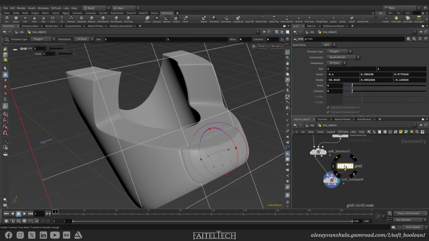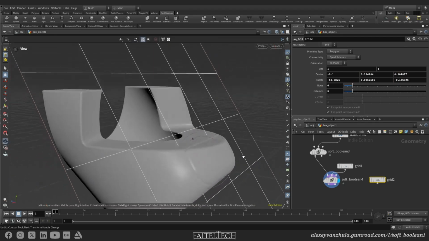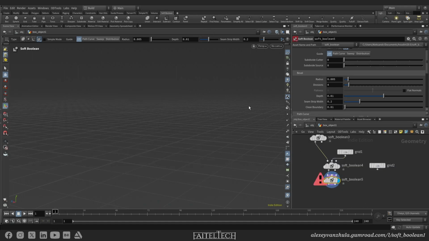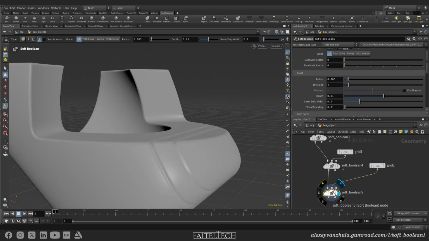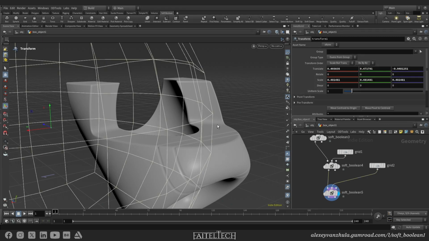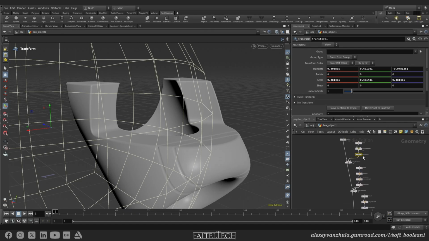Let's copy this grid again and push it down even further, and then I'd like to copy with Soft Boolean. I can just copy it like any other node, or I can press repeat to copy with Soft Boolean with all previous settings. Here we have two options. We can select a previous cutter. I think this is a bug, because I guess it should select last cutter, but it selects first cutter.